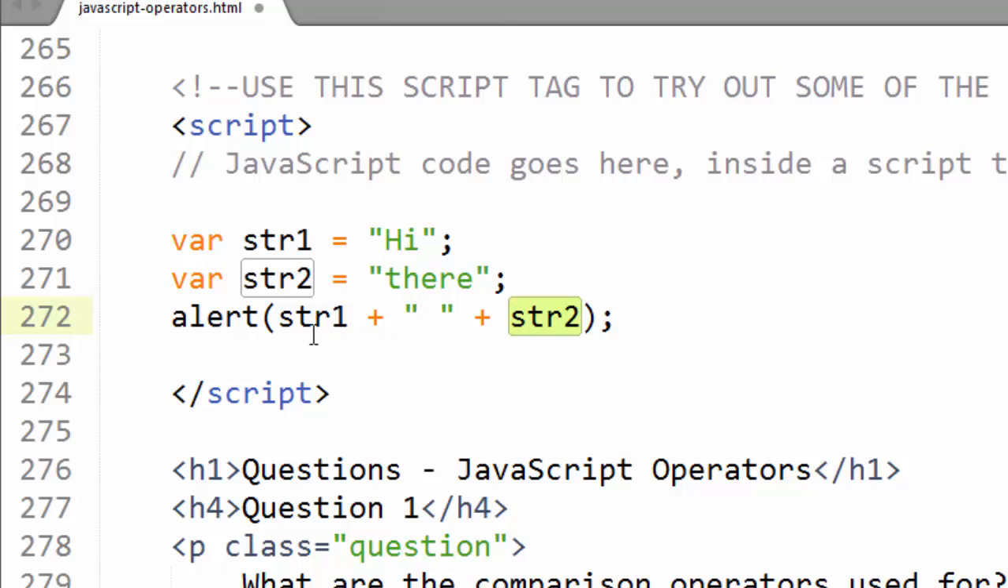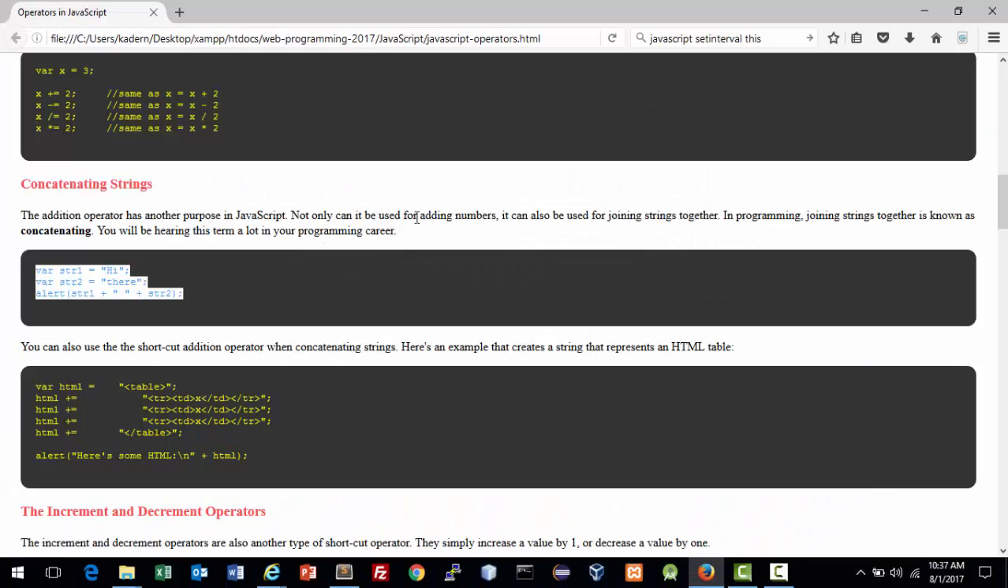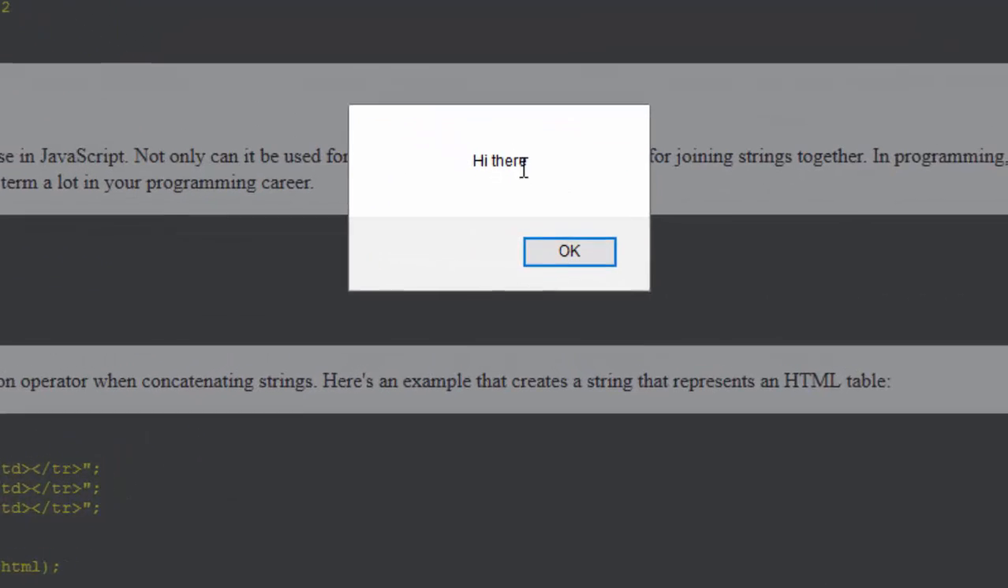The reason I put this here is that if I didn't, the alert would pop up as hi there, all one word. I don't have a variable for this space, but I don't need one because I can just stick this string value right in there all by itself. It'd be kind of weird if I created a variable just for a space, but I could do it. So anyway, let's see what happens. We'll save this, go back to the web page, refresh, and you can see hi there.